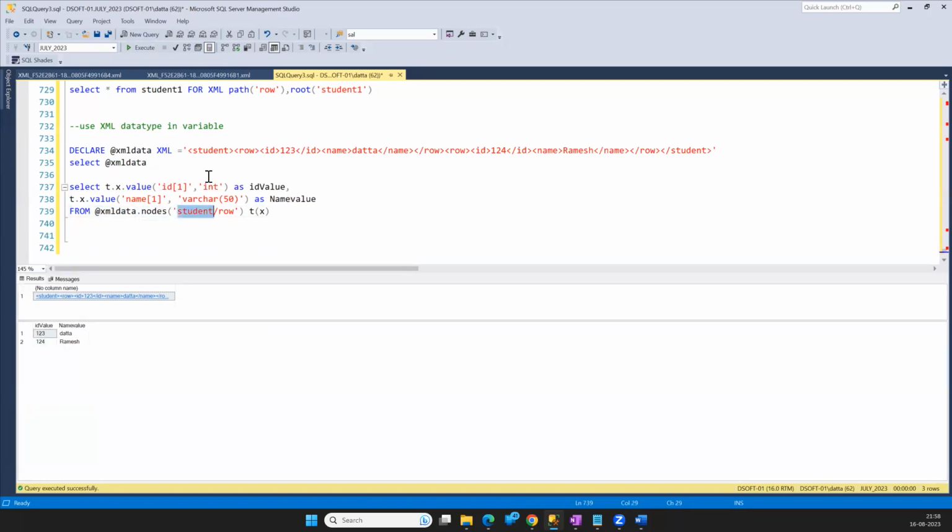नोड्स लिहिले, त्यामध्ये मी स्टुडंट हे माझं रूट नोड आणि रो हे माझं रो लेवल नोड आहे ते लिहिलेलं आहे. त्यापुढे आपण एलियास नाम पाठवलाय टी आणि एक्स नावाचा, कारण ते आपल्याला पाहिजे याच्यामध्ये. टी डॉट एक्स डॉट व्हॅल्यू हे नोड्स नावाचं फंक्शन आहे जे आपल्याला एक्सएमएल व्हेरिएबल मधल्या व्हॅल्यू रीड करण्यासाठी मदत करतं. ओके, एक्सएमएल फंक्शन आहे एक्सएमएल डेटा डॉट नोड्स स्टुडंट रो, बिकॉज स्टुडंट आणि रोच्या आतमध्ये आपल्याला आयडी आणि नेम सापडणार आहेत. Okay, and you can see both records are recovered here.